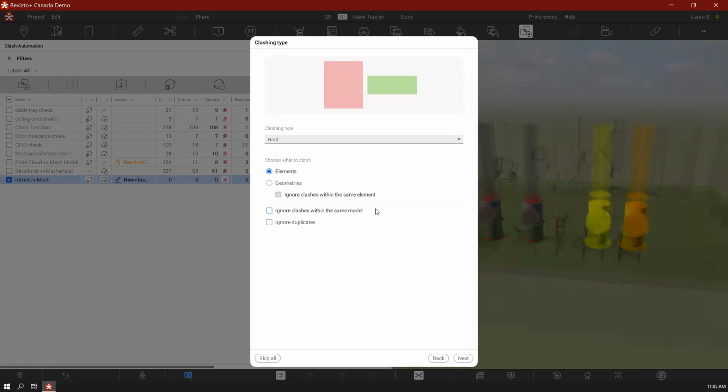I also want to ignore clashes within the same model. So what that means is if I was doing, say, a mechanical versus mechanical clash, I would want to uncheck this. I want to see, you know, where those pipes are hitting those ducts, whether these different systems are colliding. But because I am doing one total model versus a different model, I'm going to check this.